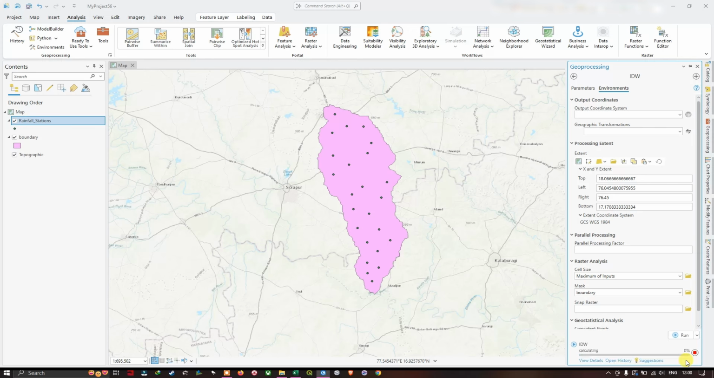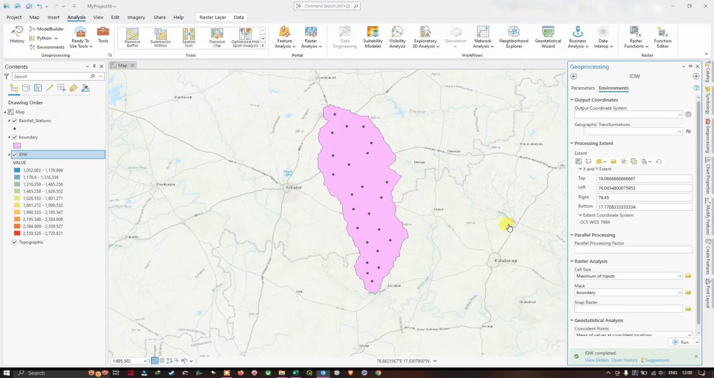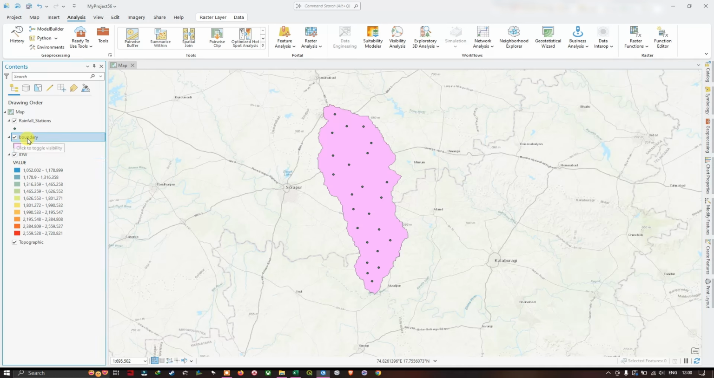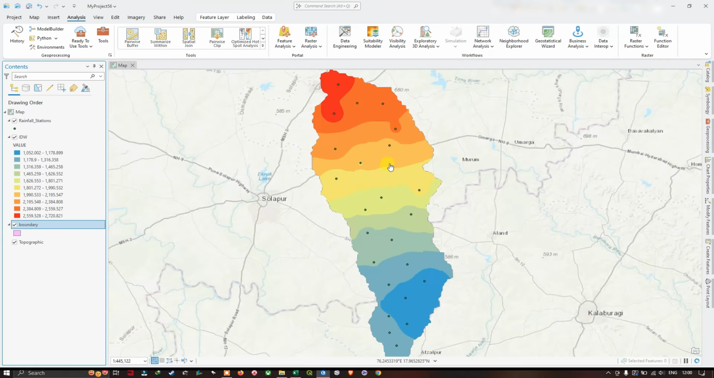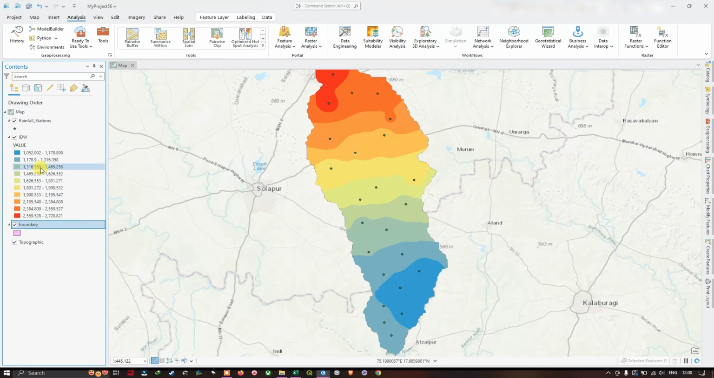So you can see here the file has been successfully run, and you can see the raster over here. Now let us drag the boundary and place it below, and now you can see here the rainfall distribution map I have prepared. You can find it in the legend. So each value, you can see each color represents some rainfall values.